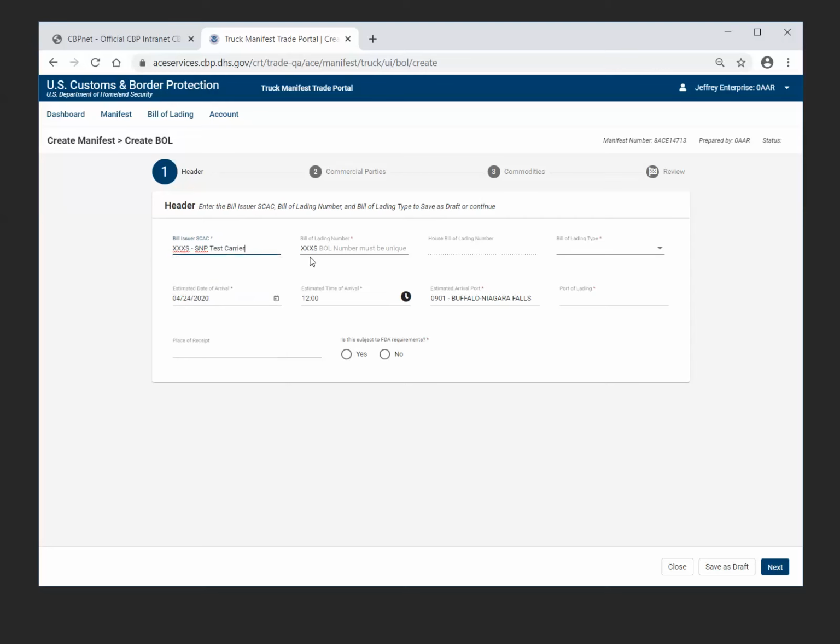The next field is the bill of lading number. This field in the legacy truck manifest application is what we call the shipment control number. Now we use the term bill of lading number. Okay, so we're going to enter a number in there. The house bill of lading number is not used.